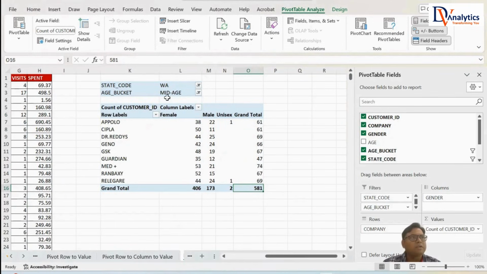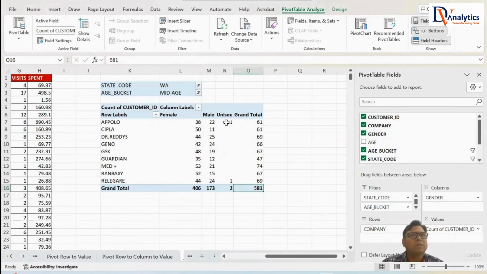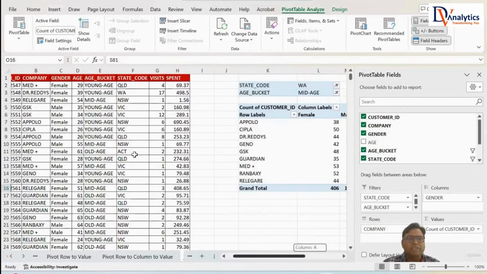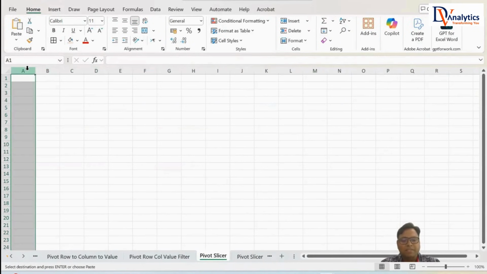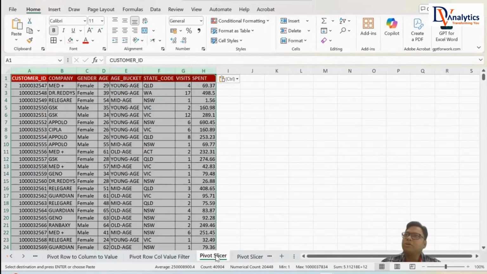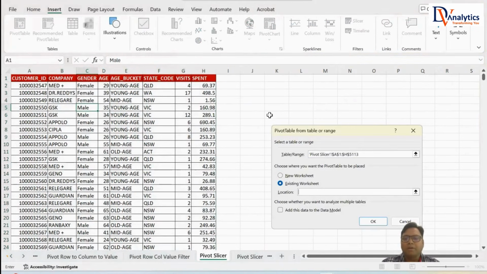This is called filter. Now this filter is painful. Why painful? When I select this, it is covering my pivot in the back. Somehow it is not helping me. It is helping, but it's creating a distraction. How to avoid the distraction? You copy this data, I paste this here. I'll be using a slicer. Go to pivot table.